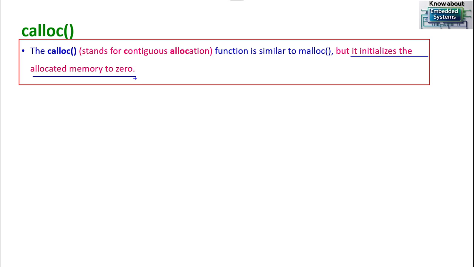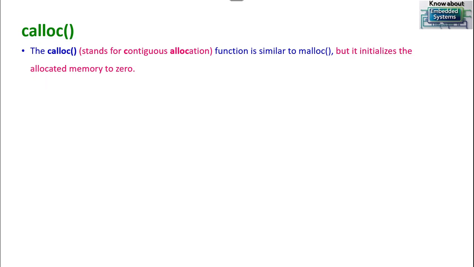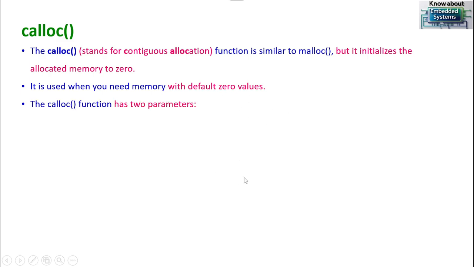Calloc will initialize all the memory locations with 0, but malloc will leave uninitialized memory locations. Calloc will initialize memory with 0. This is the only major difference between malloc and calloc. So it is used when we need to initialize memory with a default value of 0.